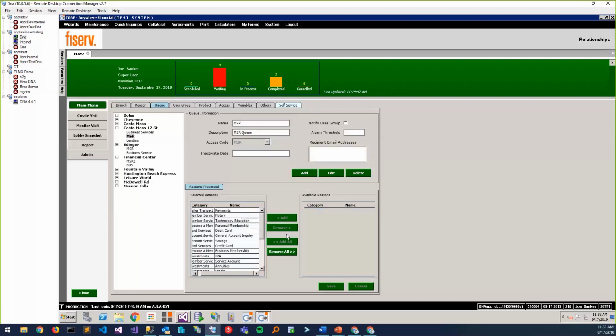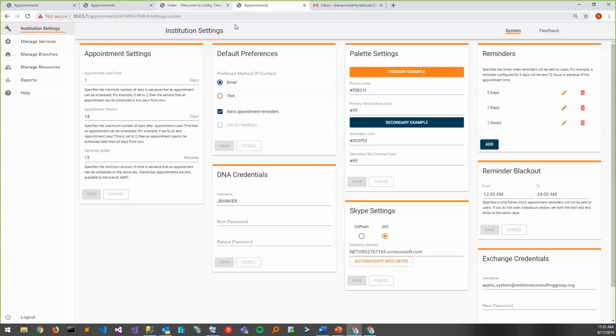That's a general overview of the configurability, really how you build it to match what you want to do. At this point, we're going to switch to the appointment administration interface. So as an admin for the appointments, global admin, you set up much of the way appointments operates for the credit union. On the settings, you can define the time window, how far in advance you want to let people make appointments.